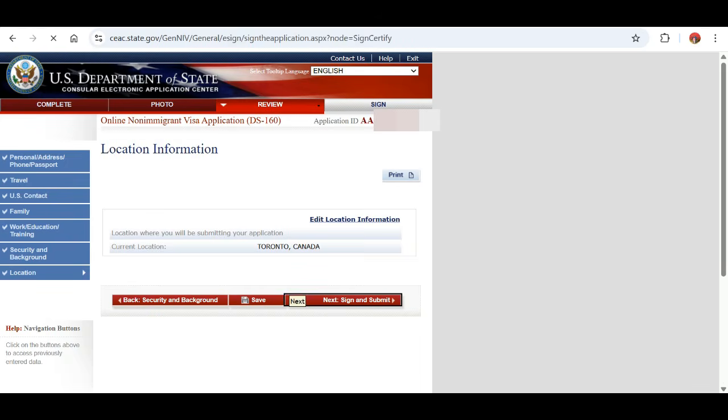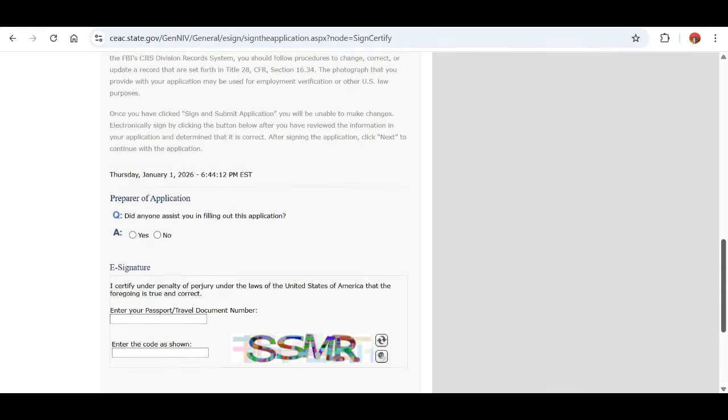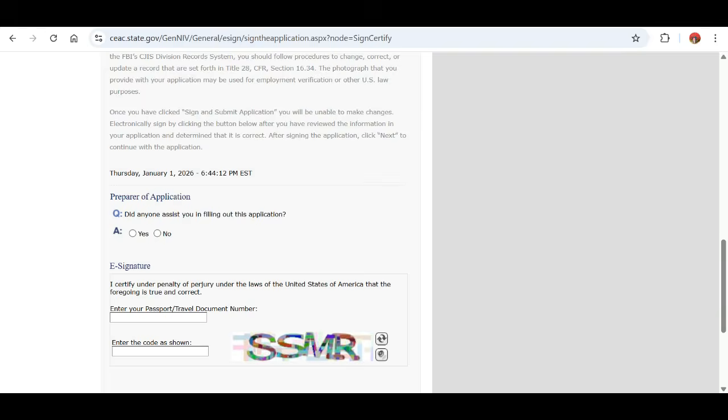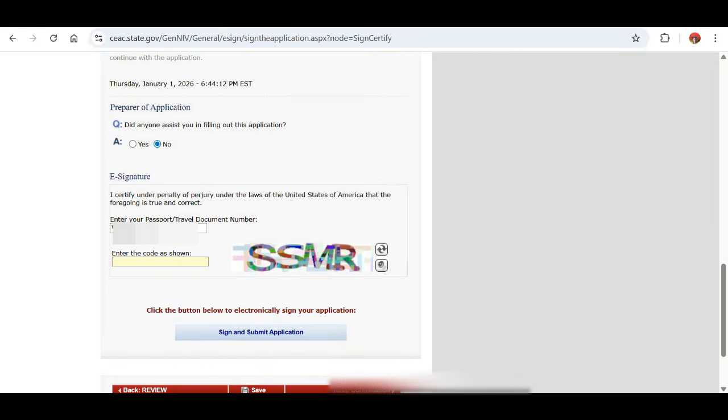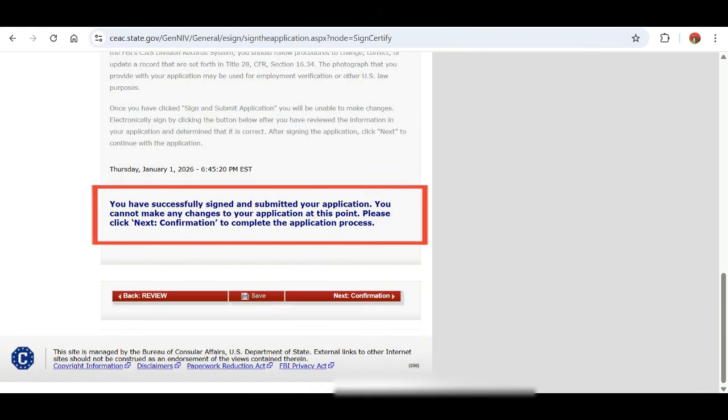Next is sign and submit page. I'm submitting this application on Jan 1st, 2026. Did anyone assist you in filling out this application? No. Enter your passport number, enter this code, click on sign and submit button to electronically sign your application. Application has been submitted successfully now. At this point of time, we cannot do any changes to the application.